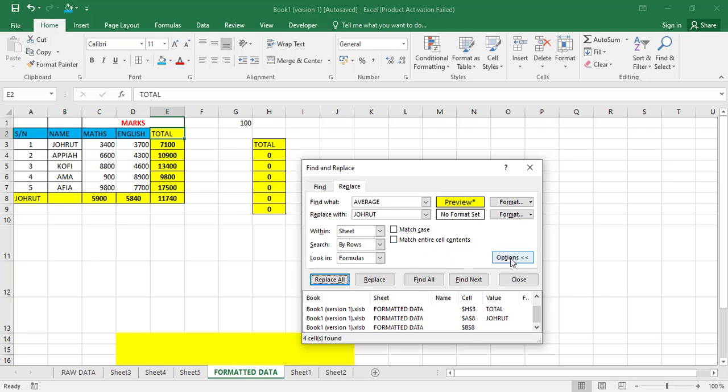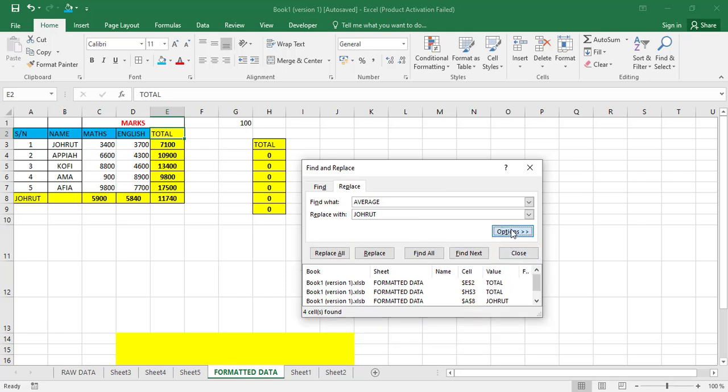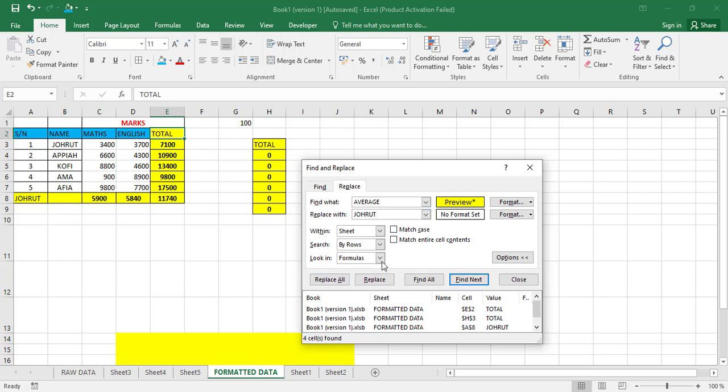Okay, so there are so many other options that you can use in Excel in this particular session. You can also search within sheets, or within the workbook too. You can also search by rows, by columns. You can also use formulas. So these are what you can use. I want you to just work with it. Just try your hands on these options and then you're good to go.